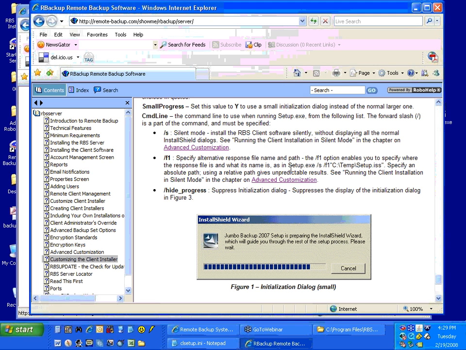You're going to have to first read running the client installation in silent mode in the chapter on advanced customization before you do this. In order to do this, you have to set up a macro file that the installer reads all of its responses from. So instead of reading a response from the keyboard typed in by the user, it'll read the response from the macro file that you ship with it. That file is also included in the client folder.